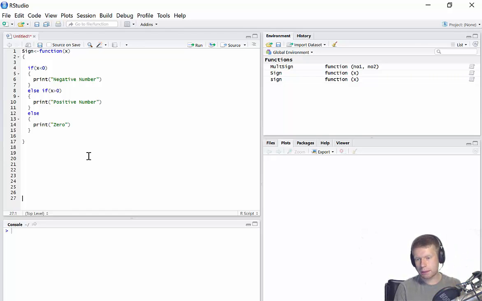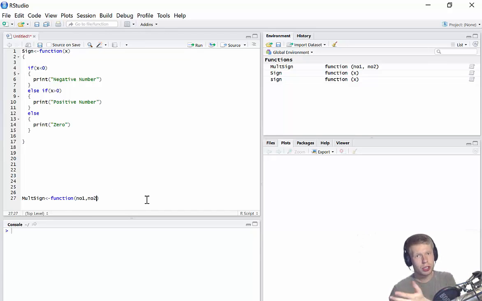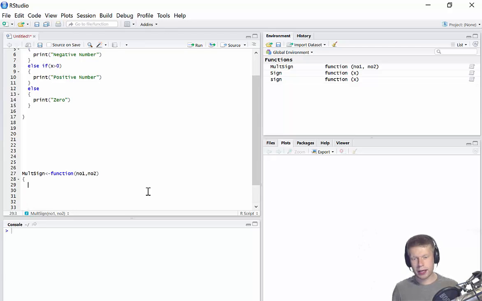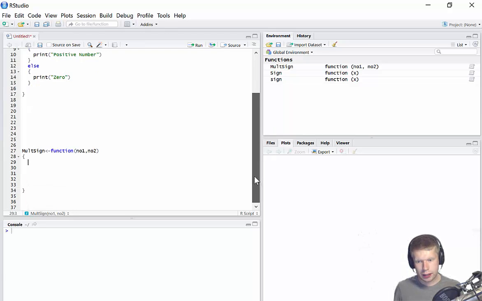So let's put a few lines between us and the sign function, and let's create a new function. Let's call it mult sign. Basically it stands for what's the sign of the number when we multiply two numbers together. It's going to be a function, and I'm going to give it two numbers. So I'm just going to call it no1, comma, no2. And these are just the two numbers which the user will give me. So let's create that function. Let's open our brackets and close our brackets. Put lots of lines in between us and the end there.